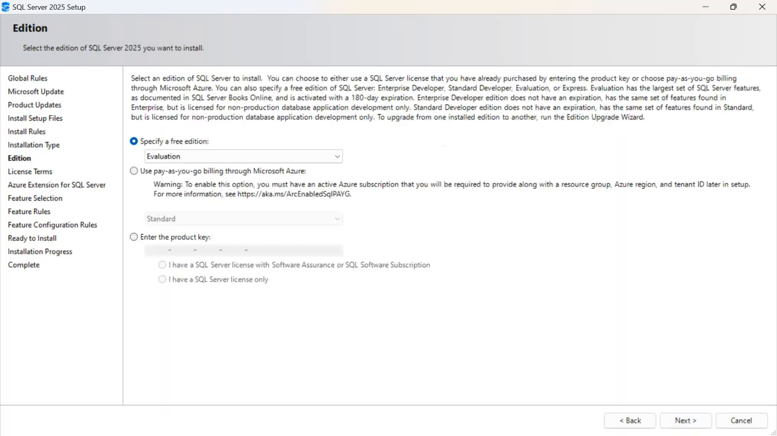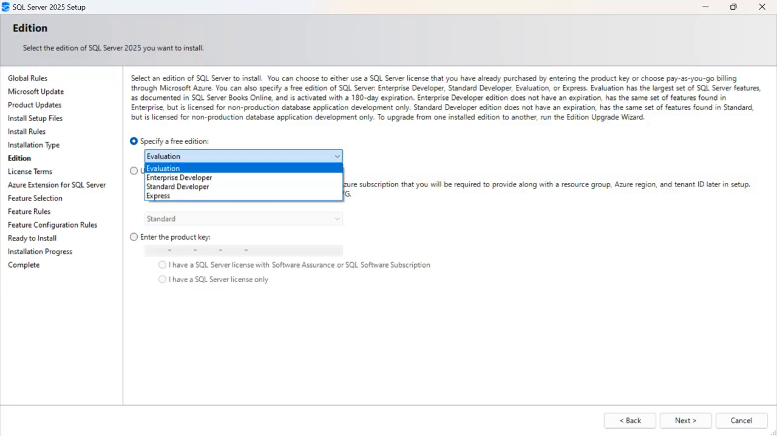Proceed with the regular installation process. Make sure we select either Enterprise Developer or Standard Developer. There are 2 developer editions in SQL Server 2025. Select Enterprise or Standard. For AI features, Enterprise always works the best. In Standard Developer, I could see a few limitations with respect to certain features of AI. Go for Enterprise Developer.